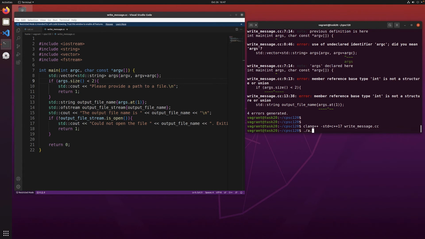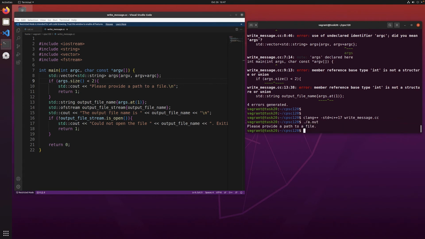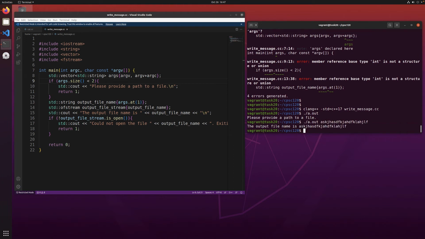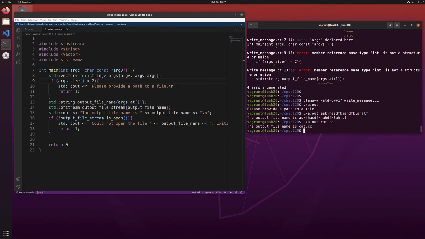Now let's try that again. There we go. So if I run my program with no command line arguments, it says please provide a path to a file. Cool. If I provide a name for a non-existent file, make believe, well, it prints it out. And if I give it a real file name, cat.cc, it also is right there. Cool. So it got that far. Now it did open it.